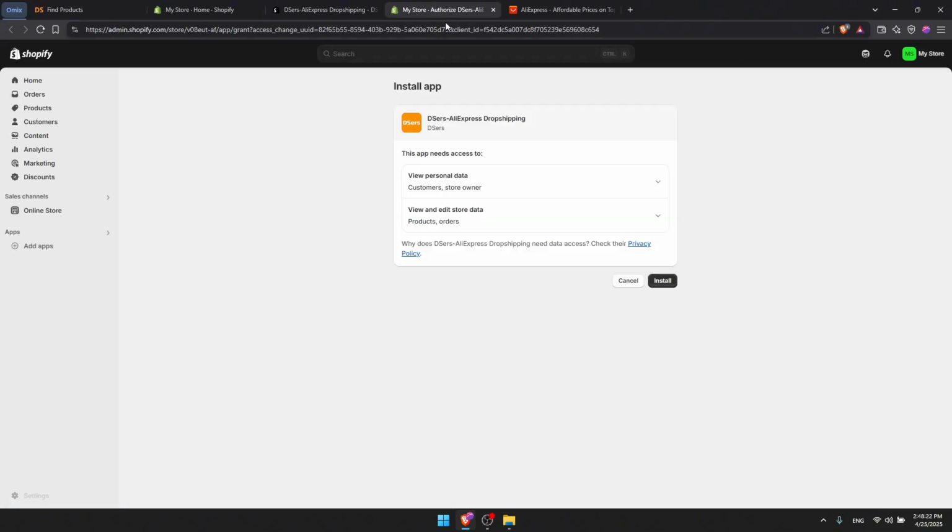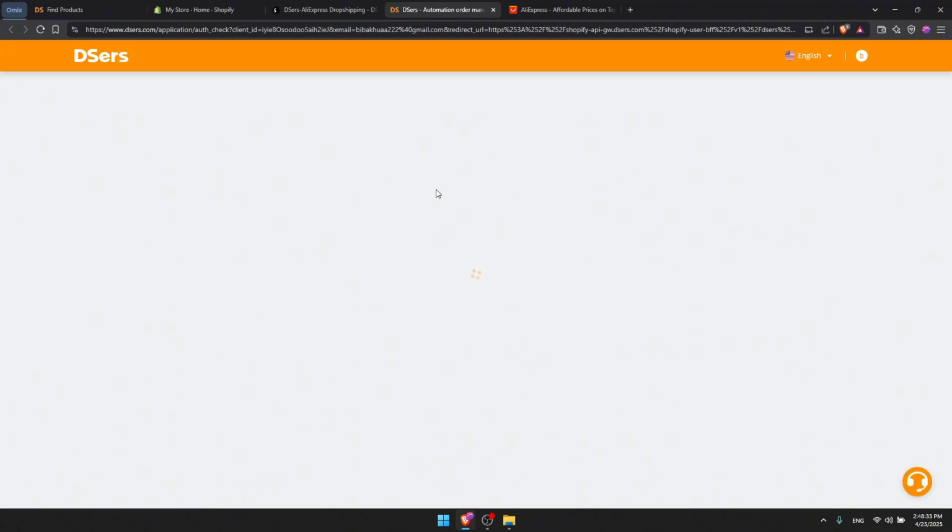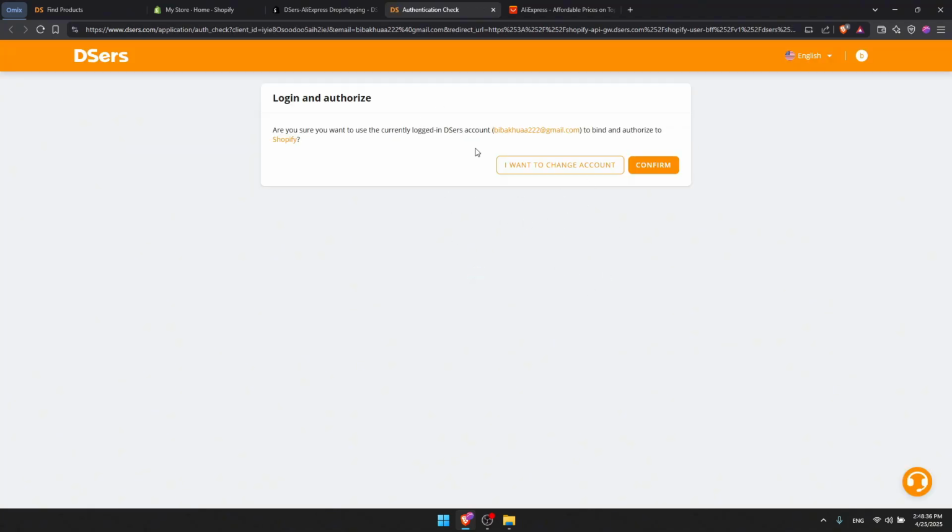Once I click on the install button, they will open a new tab for me. And as you can see, this app needs access to your personal information, etc. If you accept, click on install, and you'll have to wait a little bit until it gets installed. Once it's installed, you'll be taken right here.